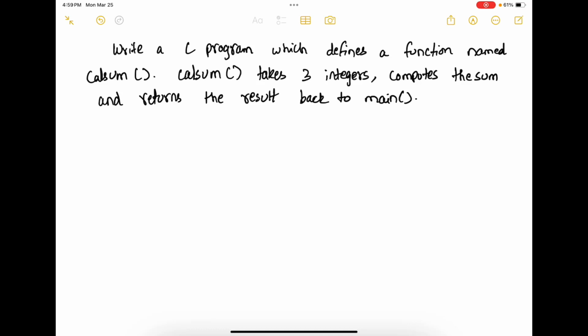Let's write our first function. Here we are supposed to write a C program which defines a function called calsum. So calsum can take three integers. It's going to compute the sum and return the result back to main. The program that we are going to write right now can be compiled and you can execute it as well. So let's see how you can write this.